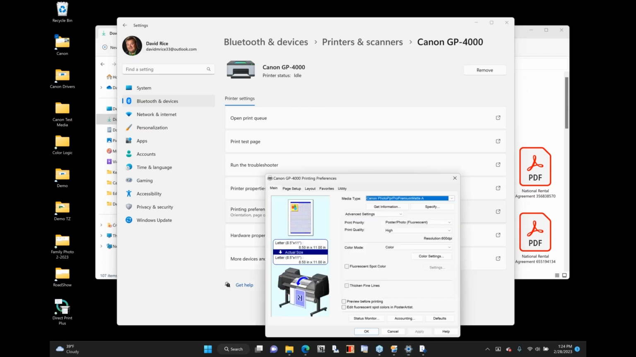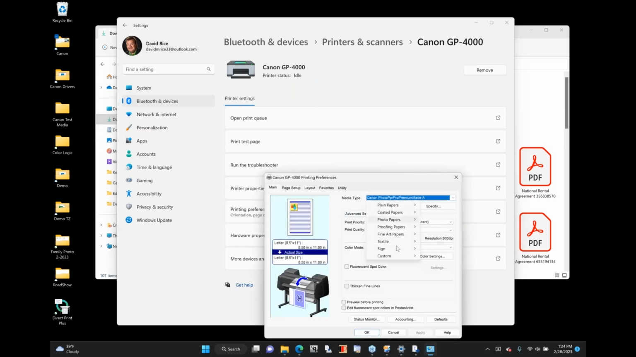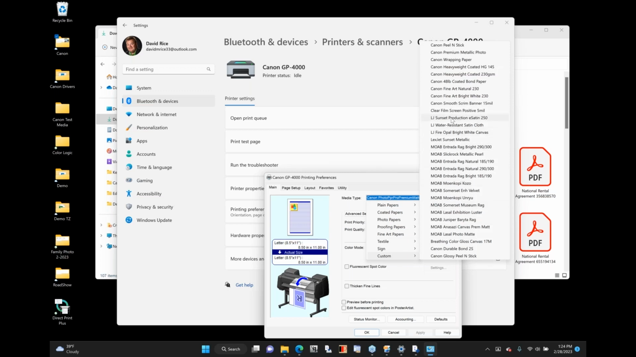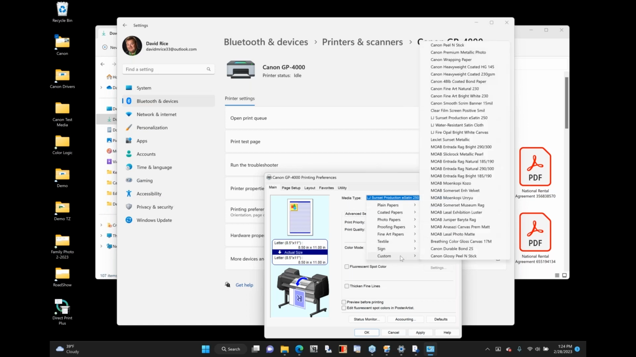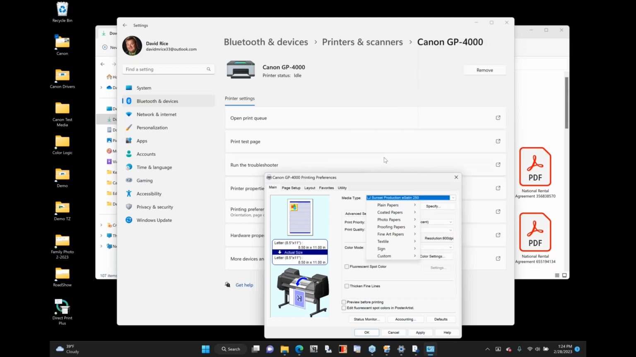I go to my printing preferences, if I come down here to my custom medias, you can see, for example, LexJet Production E-Satin, I can go ahead and select that right there. It'll show up in my driver. And these will all show up in your customs right here, like Canon wrapping paper right there. Their LexJet Fire Opal, this is a really beautiful white canvas. Their water resistant satin cloth, that's one of my favorite medias that they have. So, their sunset metallic. So these will all show up right here. Make sense?